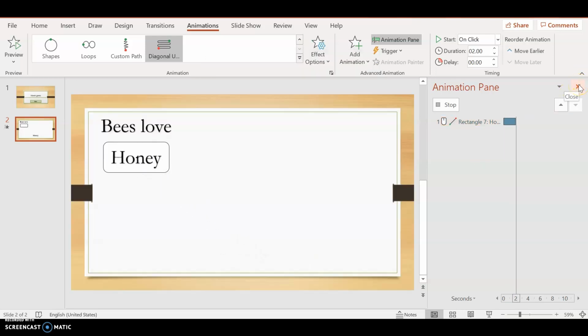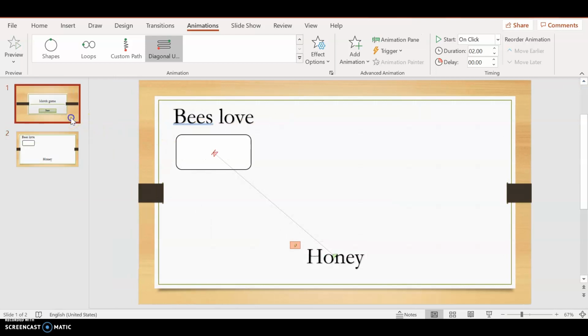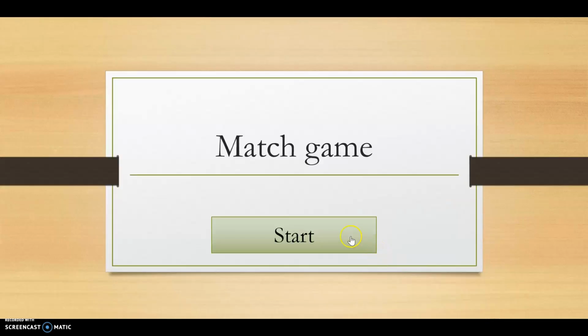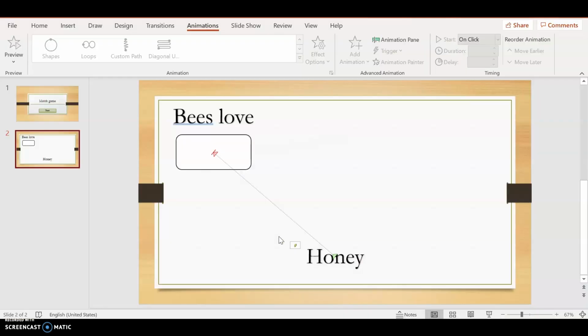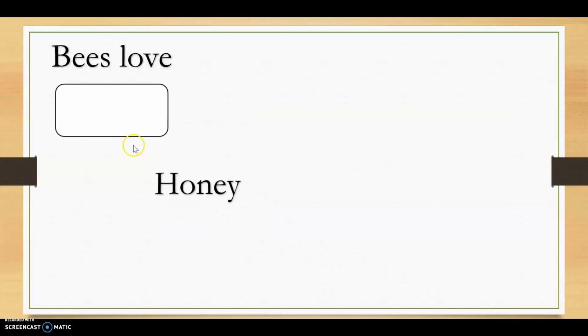So now let's see how the match game will go. Look, I'm touching the arrow key, and it didn't do anything, because I programmed it to work when I touch the word honey. So that means if I touch the word honey, it takes it right to the place.